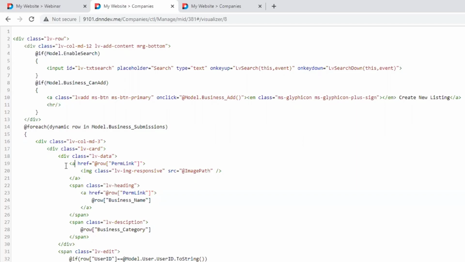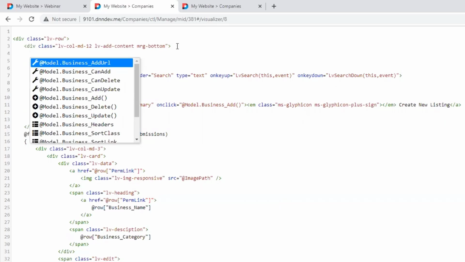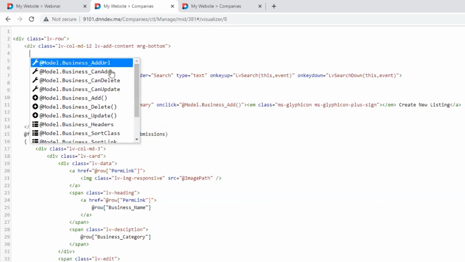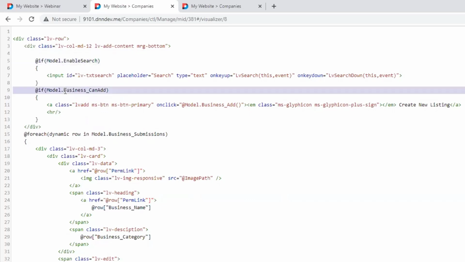What's important to notice here is if you look right here, I have something called if model.enable search. So how do I get this option? If I do control space, it brings up all the available options. So can somebody add, can somebody delete, can somebody update, and so forth. All these options appear, and this is what we're using here to build that.